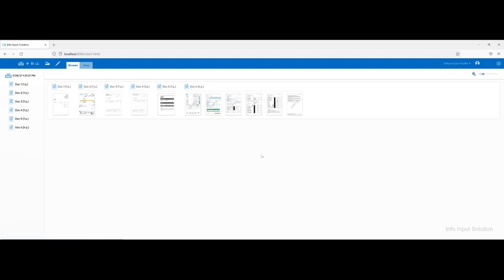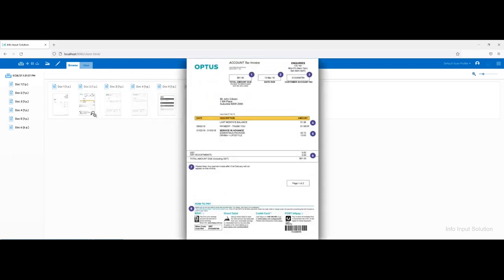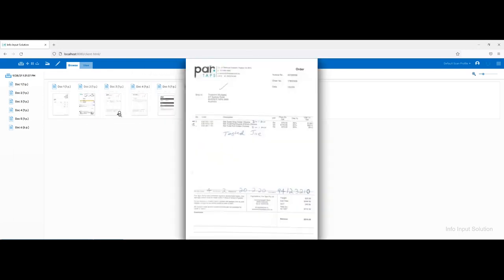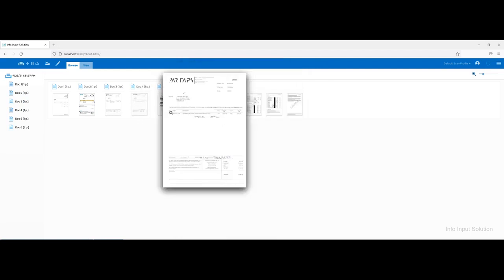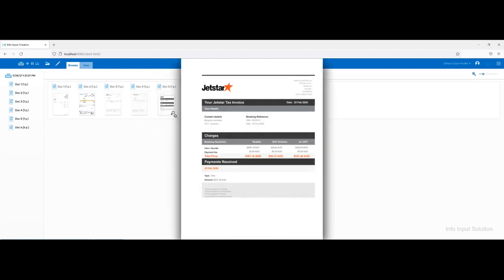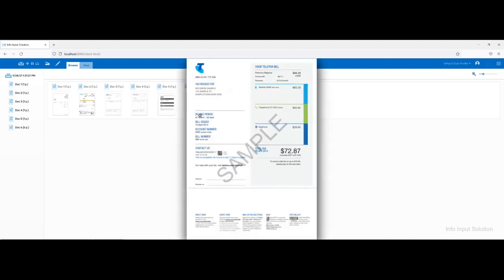So I've got a few documents in this particular batch. In this case, we have 6 different invoices. We'll just have a quick look at those. So I've got a really basic generic invoice here. I've got one from Optus. I've got one from a tap supplier. If we look here, we also have a Jetstar invoice. And finally, I have one from Telstra.